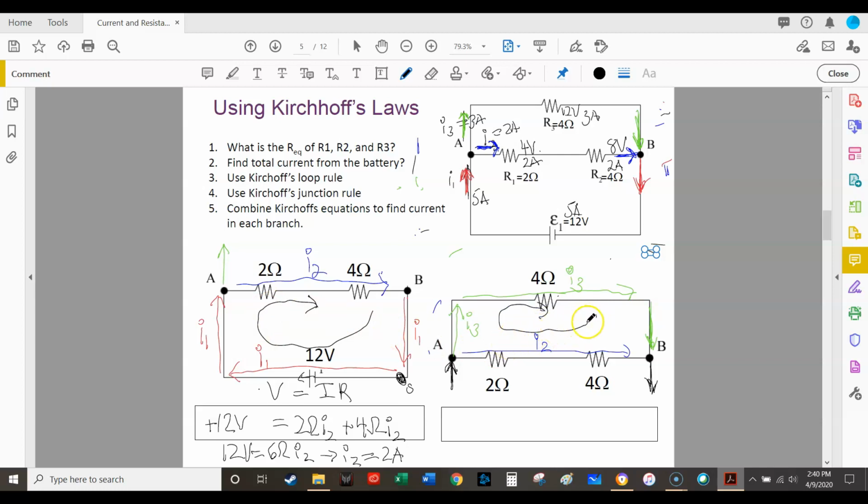Okay, so I'm going to go clockwise with this loop, and I'm going to pick my starting point. I like corners. I'm going to start right here. So this is my starting point. I'm going to be going clockwise. That means I'm going to be traveling to the right, in the same direction that I3 is traveling across 4 ohms. So the 4 ohms I3.